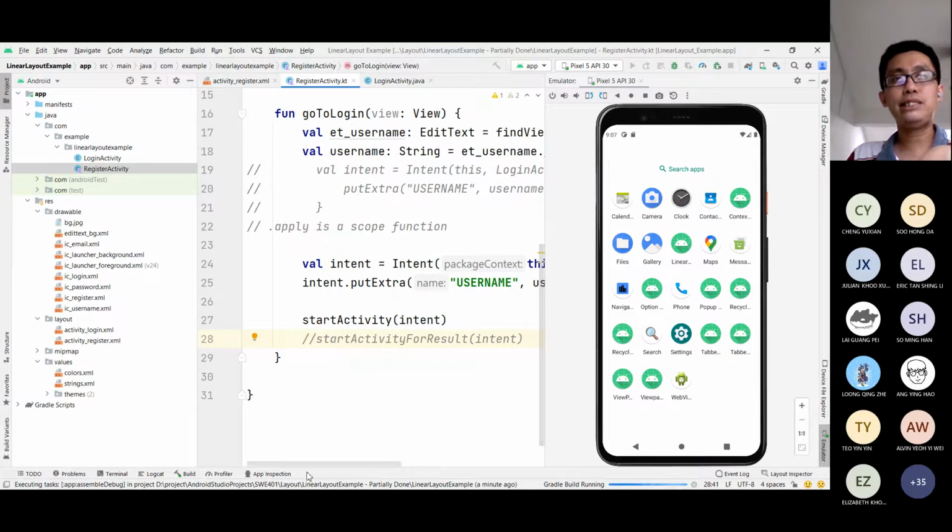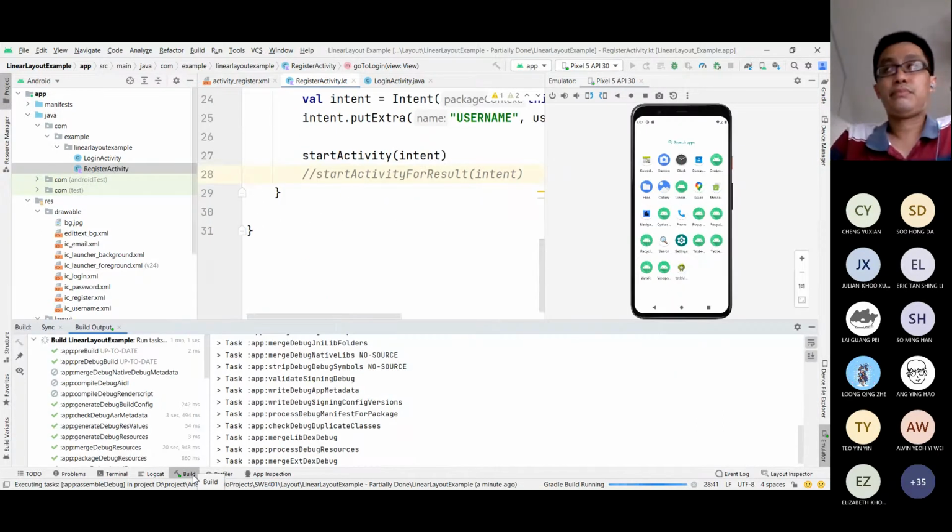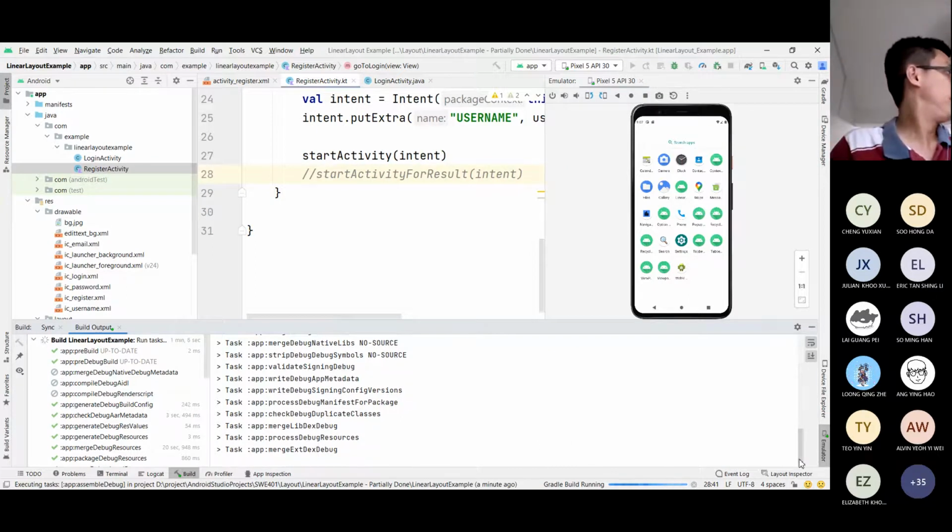Okay, let's run first. See what happens. It's compiling.